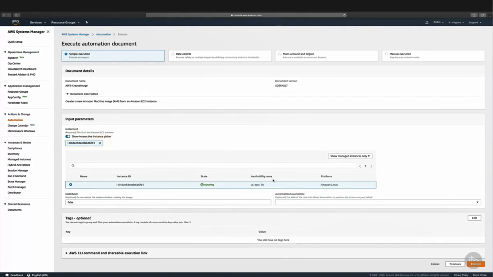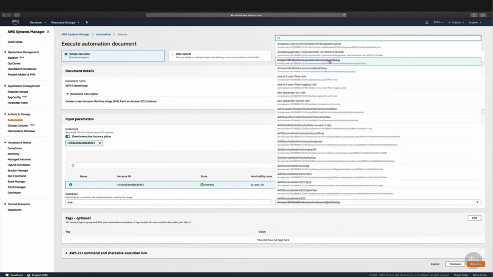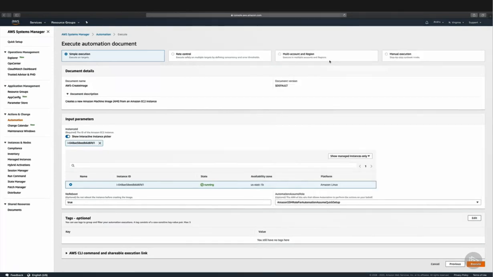And then we have a couple more parameters. We have no reboot, so if we want, we can skip the reboot phase of creating an image. And if we set true, that means no reboot will occur. So let's go ahead and do that now. And then we specify our role that we want this automation to assume. Now I'm going to select one that was set up previously. And then you can also see that we can specify tags so we can group and filter our results.